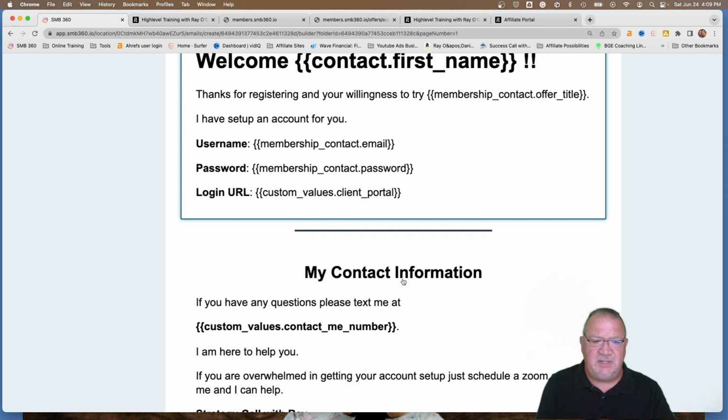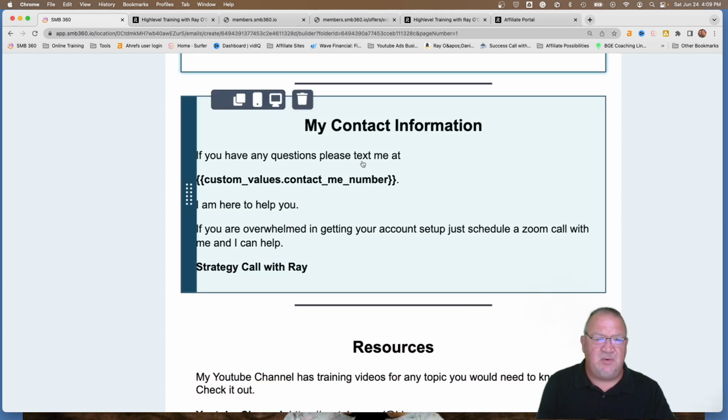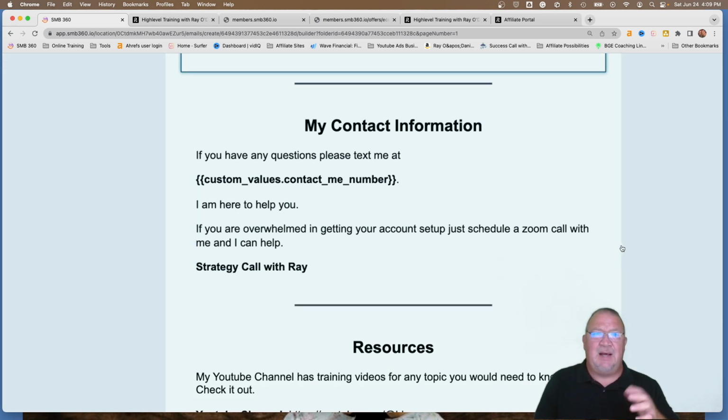So now what we'll see, contact information. If you have any questions, please text me at this number. Of course, that number is my GoHighlevel number, so I can send all communications through GoHighlevel, so I can organize it all using the mobile app. And then I just kind of let people know that I'm here to help. If you're overwhelmed, I've just got a strategy call with Ray. That's a link out to my booking for scheduling a strategy Zoom session to help you out and get you set up as soon as possible for people that want to sign up using my affiliate link. I really try to help you out as much as I can.